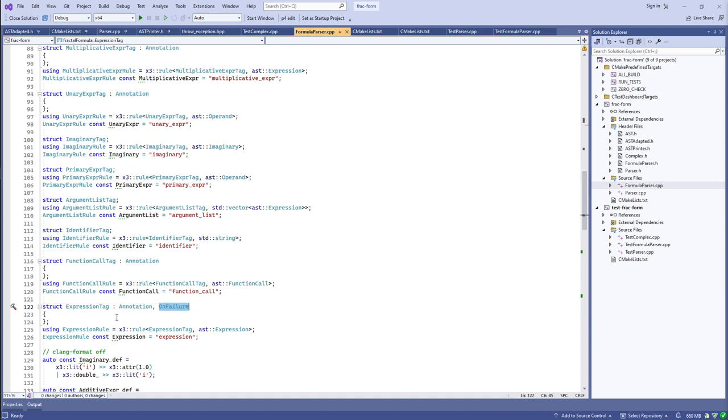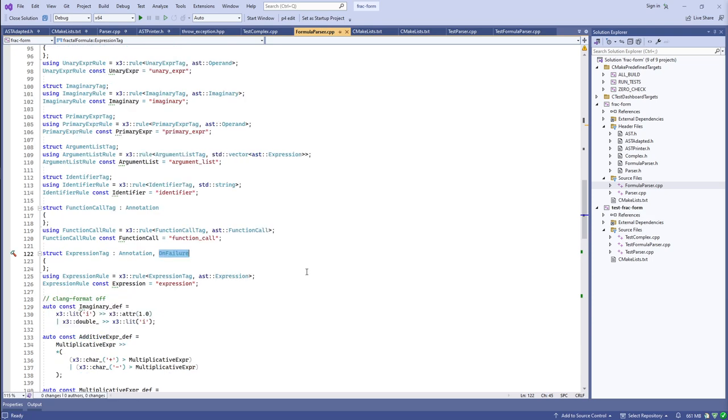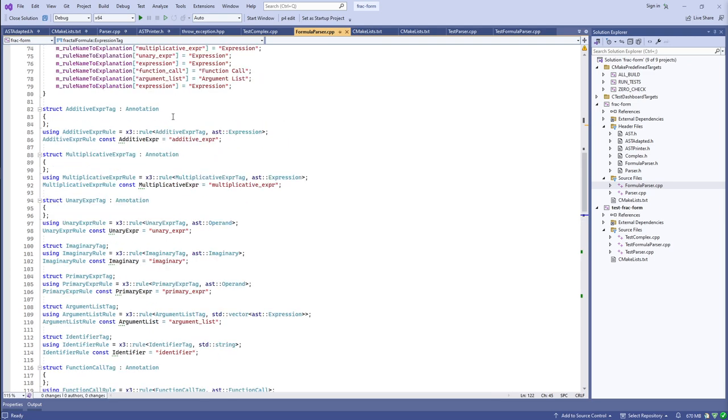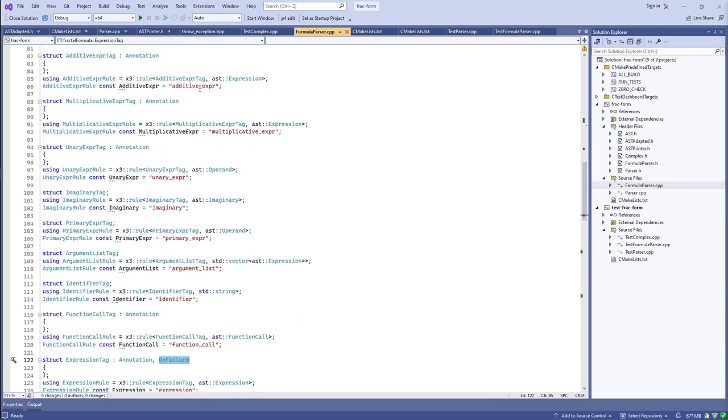And you also see that down here for expression, the tag also derives from this thing called onFailure, which we haven't looked at yet either. But we're going to look at these tags really quick. Then we're going to look at the abstract syntax tree.